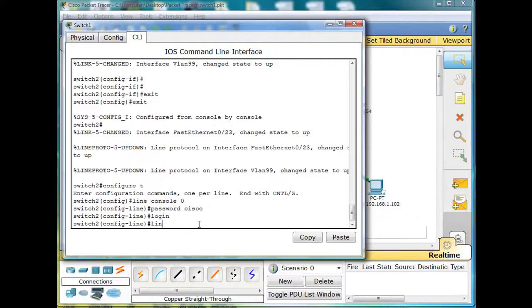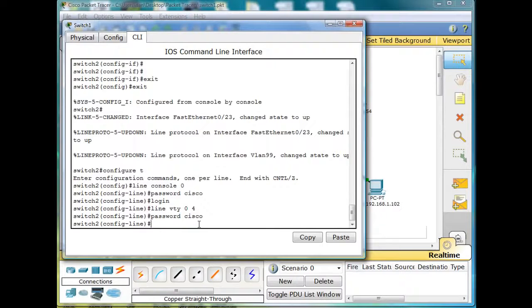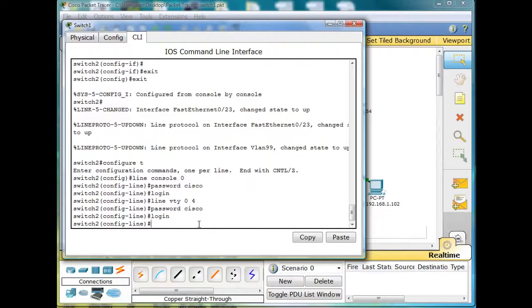And now what we're going to do is we'll say line VTY, which is a virtual terminal, 0 space 4, and that'll set up the ability to telnet into the switch on 5 different terminals. And so line VTY 0 4, and then I'll say password, need 2 S's there, password Cisco, and then the login command, right? And so now I've configured telnet on the switch. So let's go give it a try.